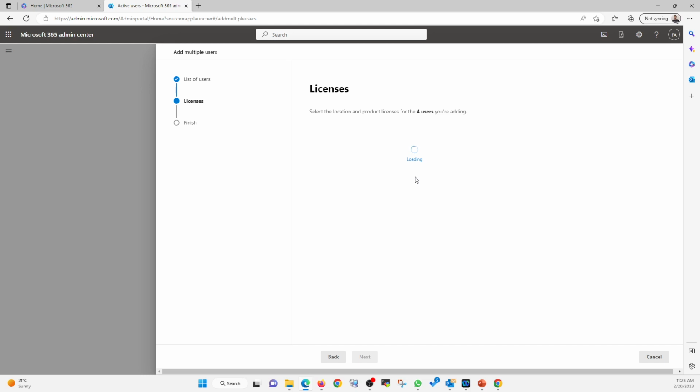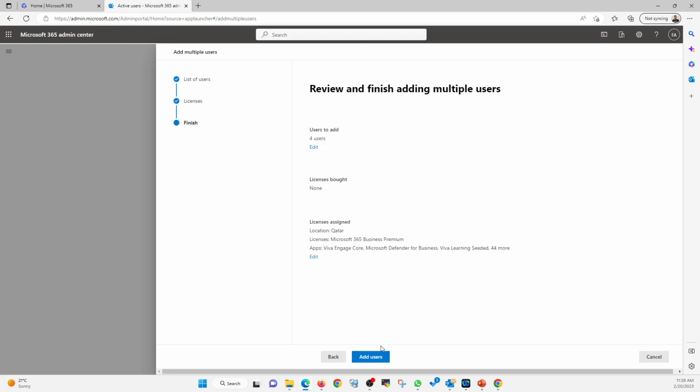At this point, you have to assign the licenses. I have 25 licenses. Four I am going to configure now. One is already assigned, so the remaining 20 are there. And then add users. It will create the users and generate a random password as well.